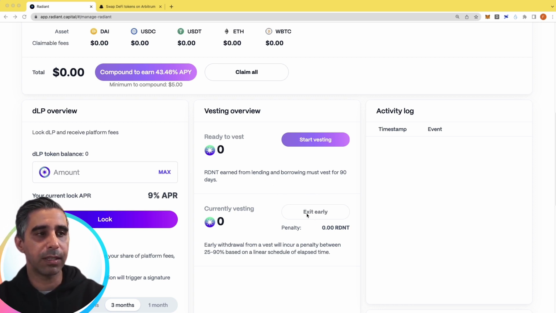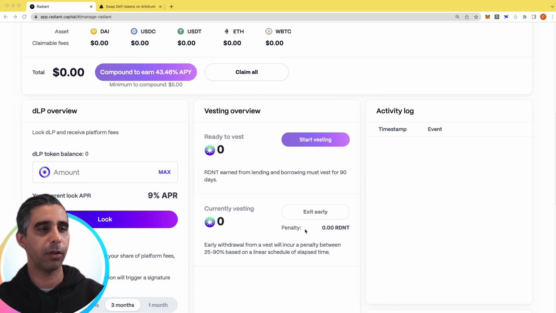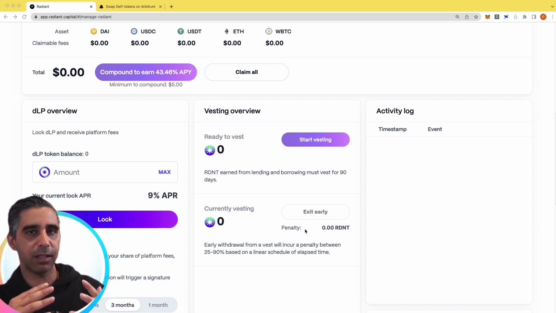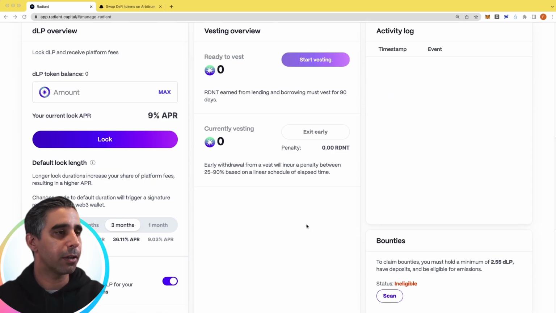And what will happen is you also have an exit early. So the longer you wait, like if you wait after 30 days, you'll get penalized less. So if you exit early, you have to pay a penalty, but rather than waiting the entire 90 days, on day 80, you pay like a 50% penalty. No, if you wait till day 80, then you'll only have like a 10% penalty, etc. It scales automatically based on the amount of time you've waited.